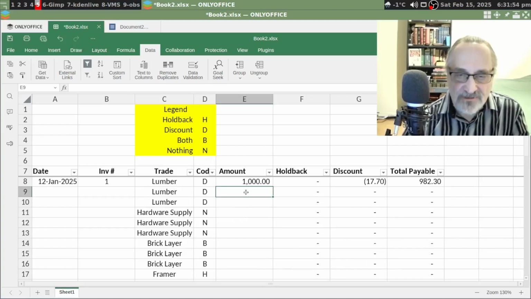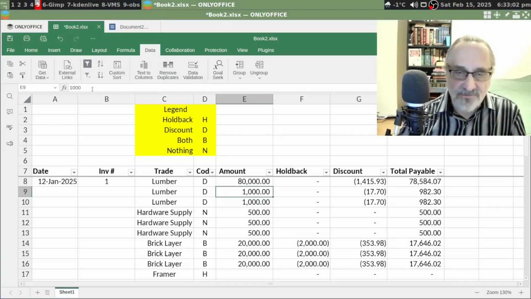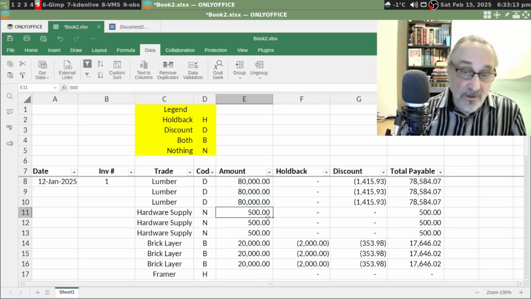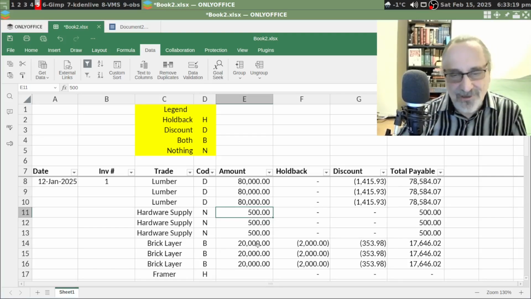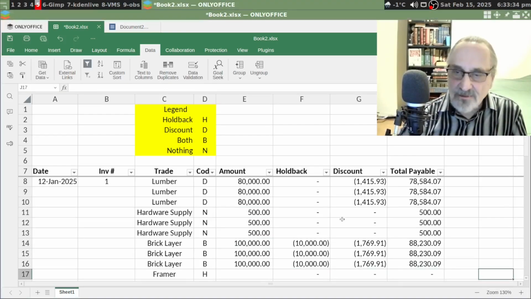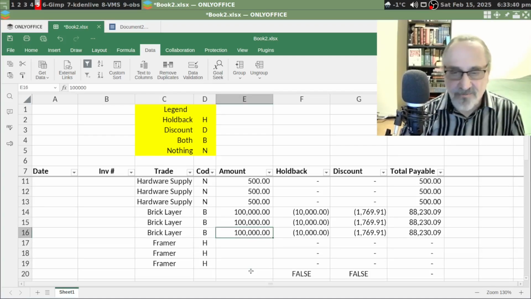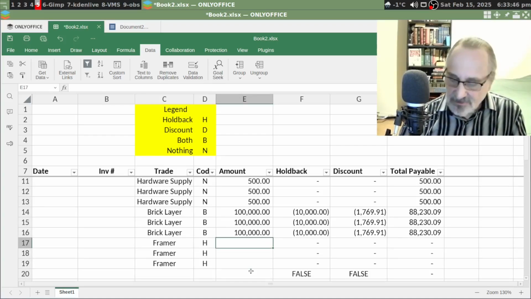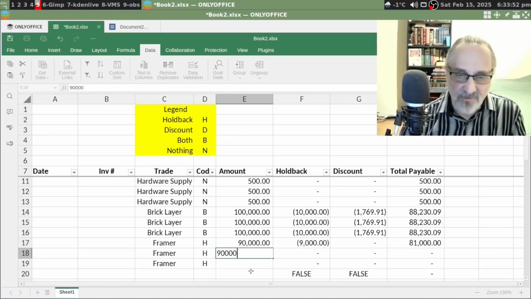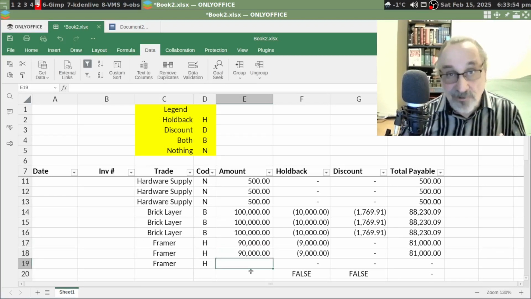Okay, so let's put some money in here. 80,000. Let's just drag it down. Hardware supply, we could keep at 500. Probably be a bit more, but hey. And bricklaying, let's put it at 100,000. And let's go to the framer. And just to kick it up and make it a little different, let's do 90,000. Okay, these are just numbers I'm picking off the top of my head. This is not totally realistic.